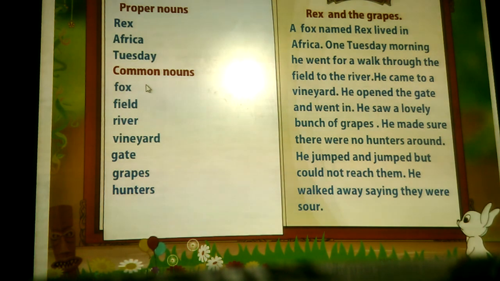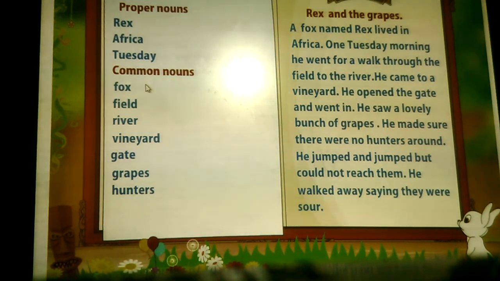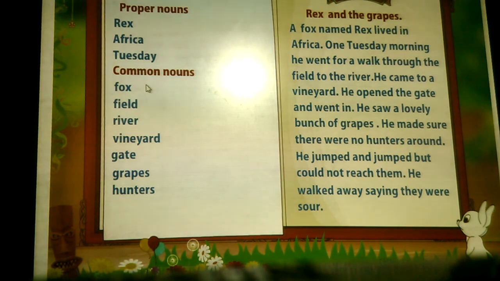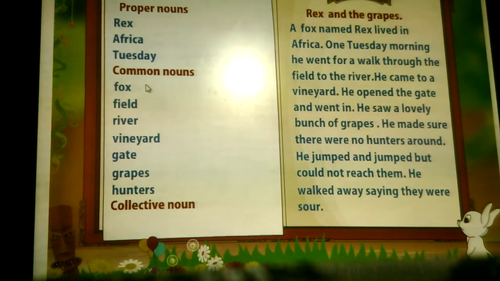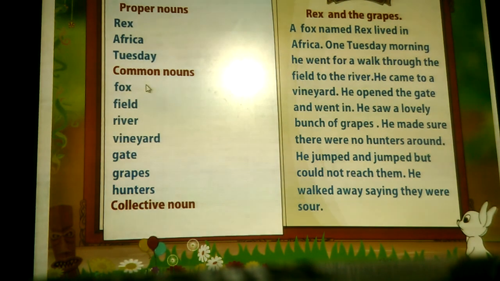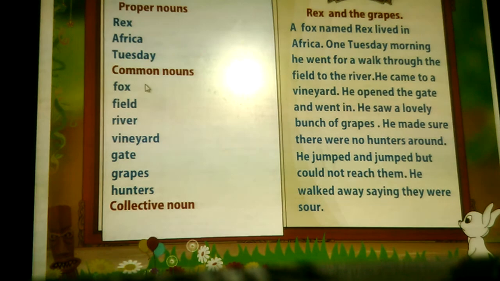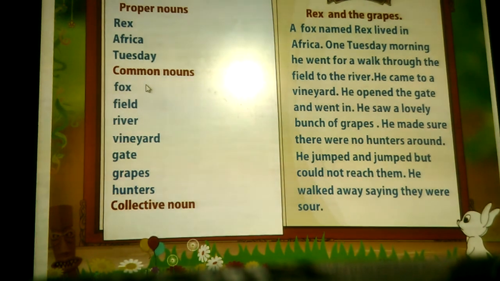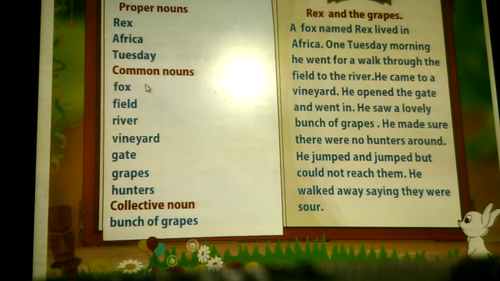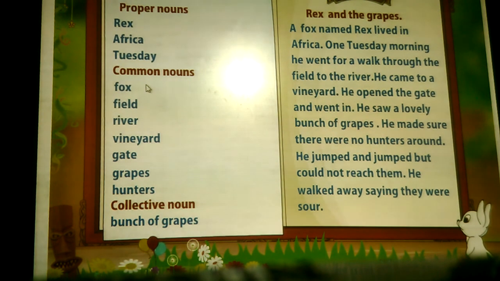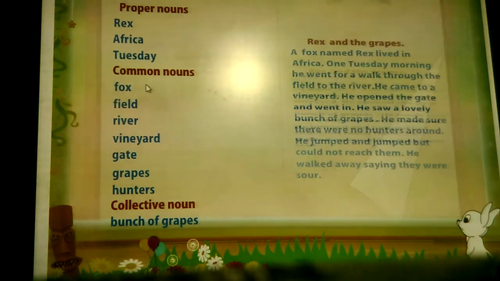Rainbow, what type of noun do you think bunch is? It is a collective noun. It refers to a collection of persons, animals, or things taken together as one unit or a group. A bunch of grapes is a collective noun. Bunch stands for a collection of grapes.